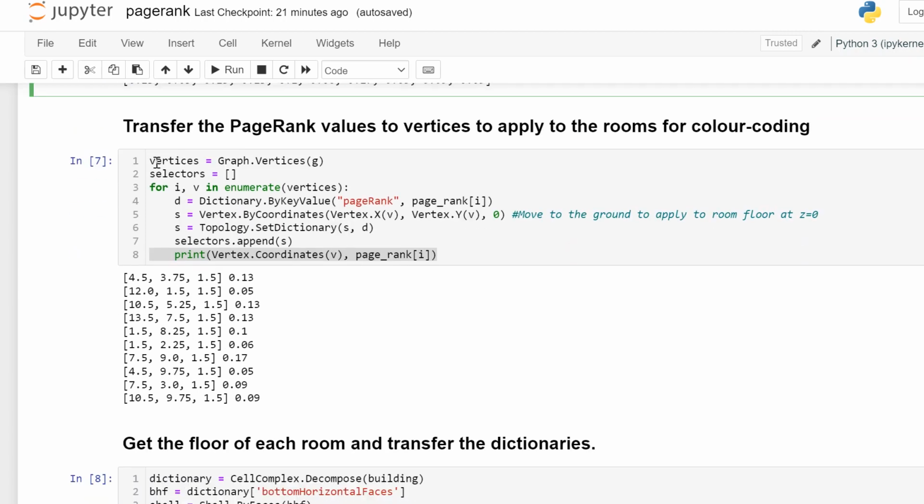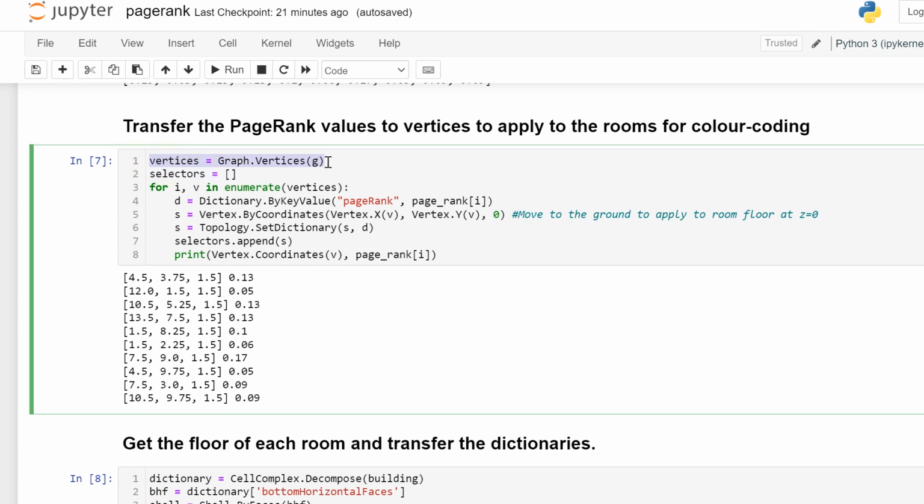So basically, we get the vertices of the graph. We're going to use these as selectors. So we're going to put the dictionary in them and then transfer that to the floors of the rooms. So we're going to have an empty list called selectors, and then we are going to go through the vertices of the graph, which are ordered in the same order as the PageRank list, which is called PageRank here. And we are going to create a dictionary by key value. The key is called PageRank, like this, and the value is PageRank sub i.